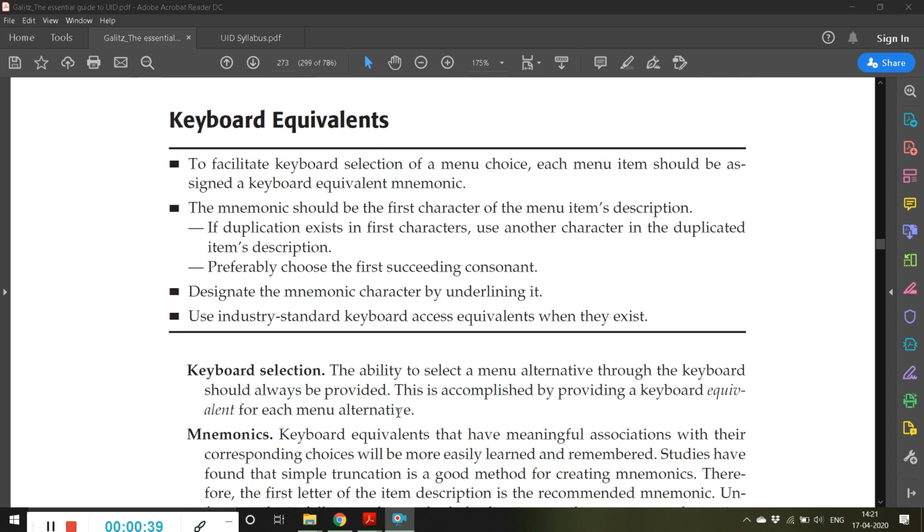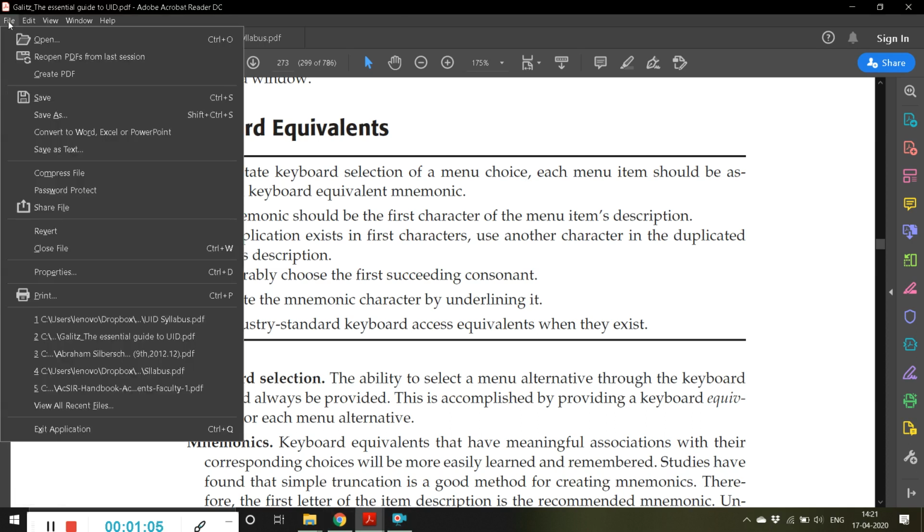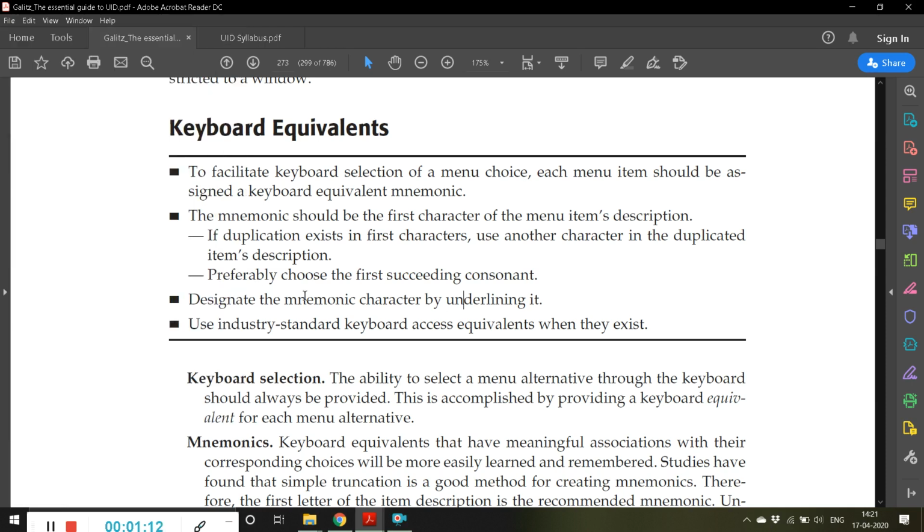Okay, so keyboard equivalents. To facilitate keyboard selection of menu choice, each menu item should be assigned a keyboard equivalent mnemonic. These keyboard equivalents are basically for the expert users. Hardly any novice users make use of them. For example, Control C, Control V, Control S for saving, Control W for close file. So these are the mnemonics.